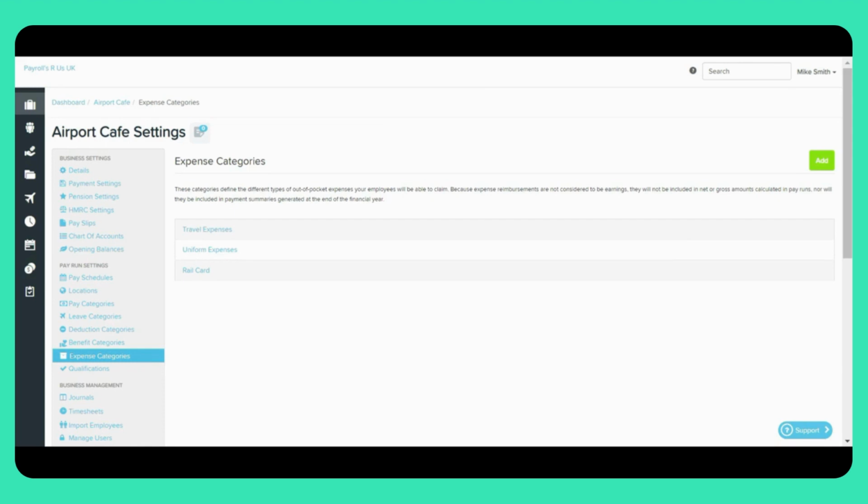If you need to edit an expense category, simply click on the name of the category. You can then make the required changes and just click Save when you're done. If for any reason you'd like to delete an expense category, you can just hover your mouse over the category that you want to delete and click on the red cross that appears on the right hand side. Just a quick note on this, you cannot delete an expense category that's already in use.